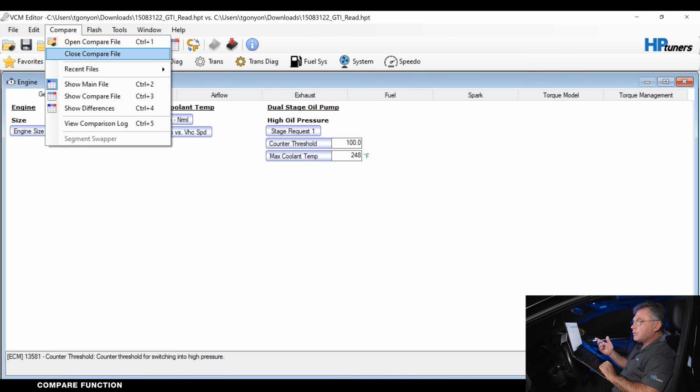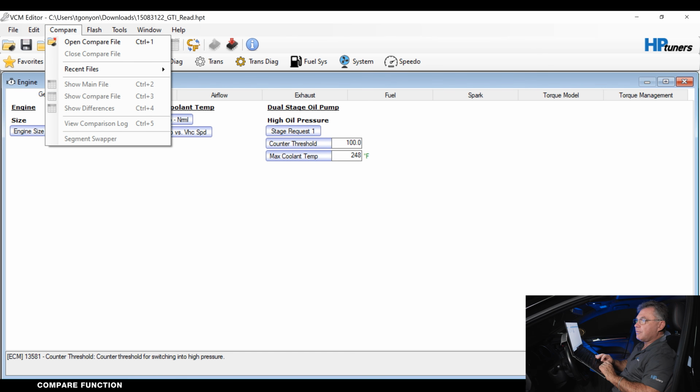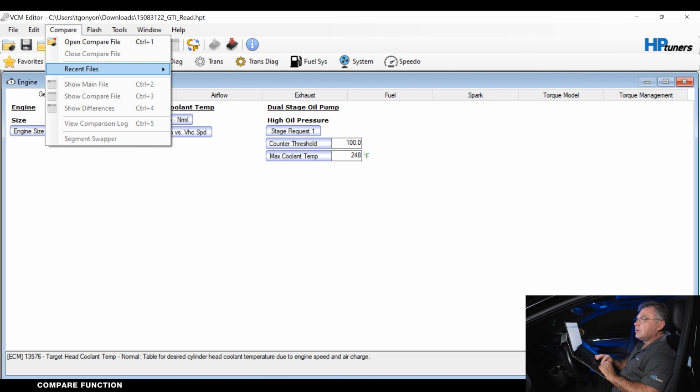So close the compare file. If you close the compare file, we close the one we're looking at. You close it, now it goes back to just the primary file. You notice you also lose your compare functions when that's gone.